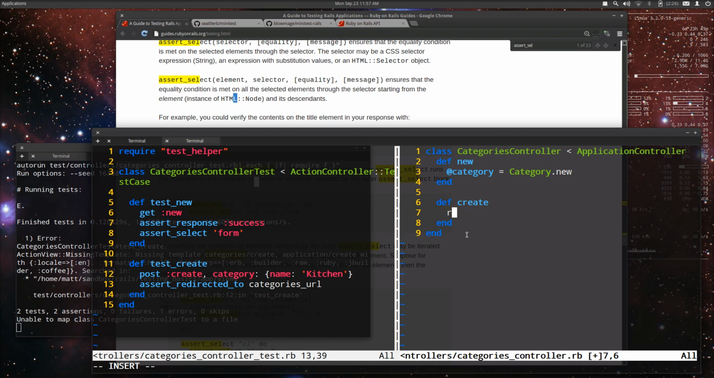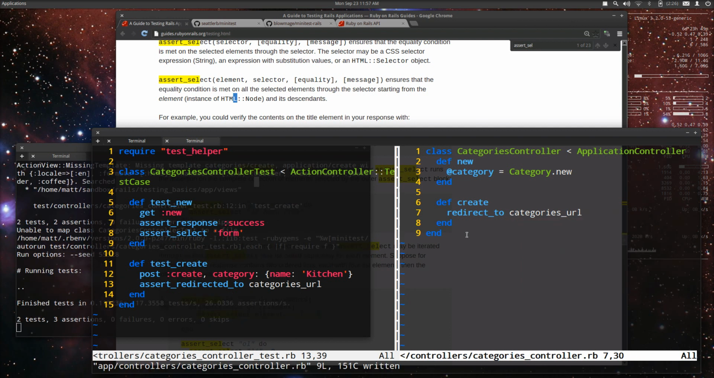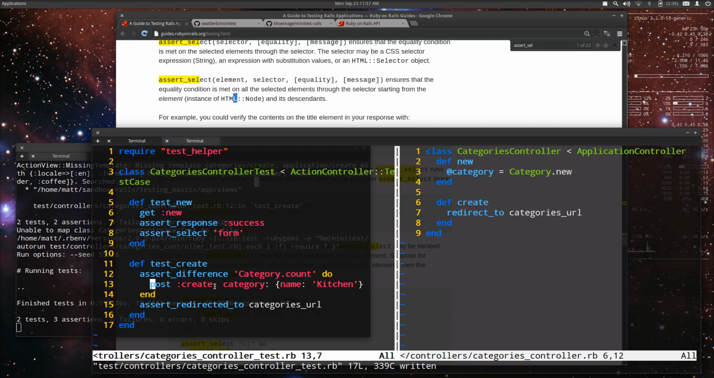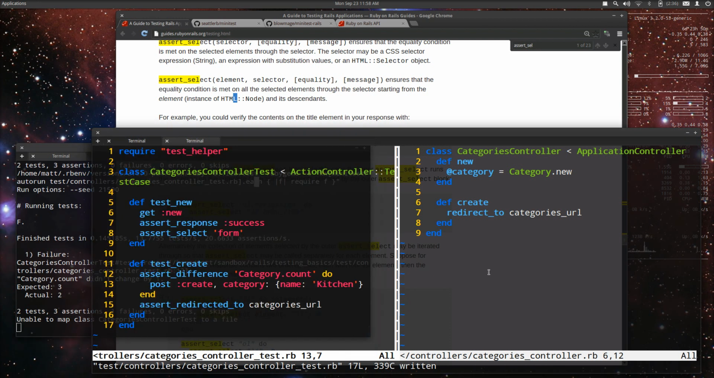So let's redirect to categories URL. Do that, and now we get our passing test here. Okay, but I'm pretty sure that didn't create anything, so we actually need to test for that too. Assert difference category count do. We get expected 3, but we actually got 2. That's because we didn't create anything.